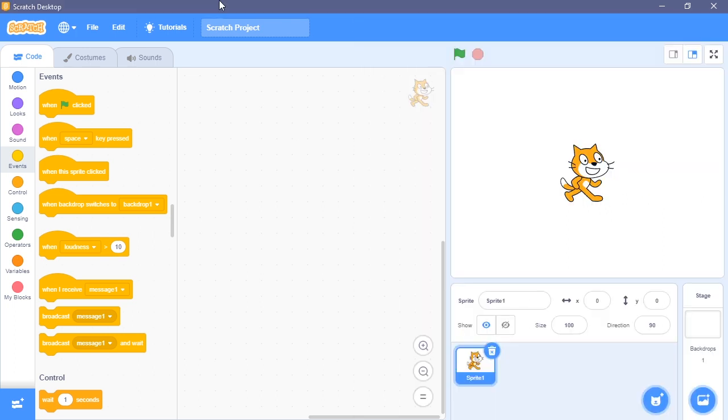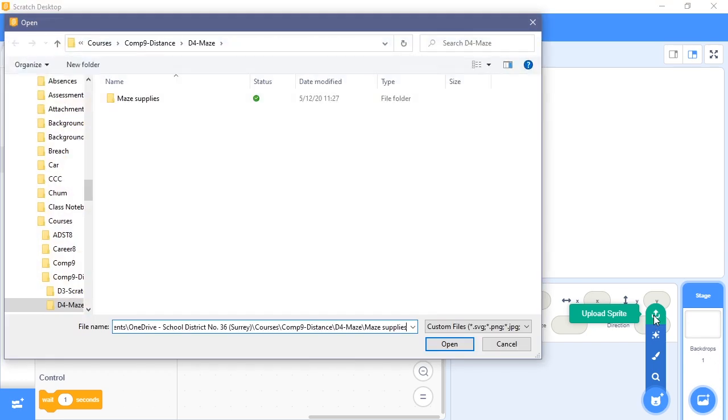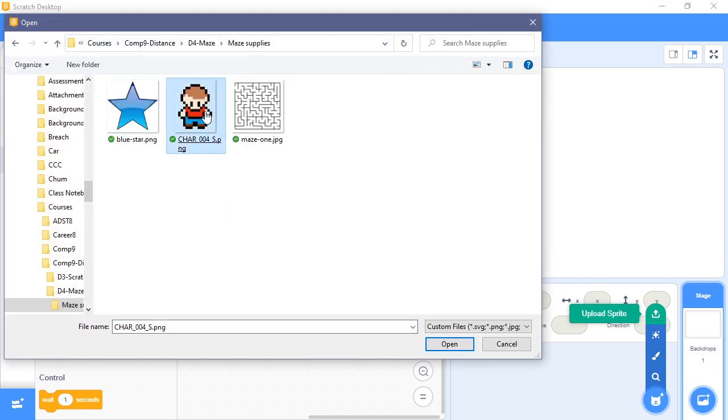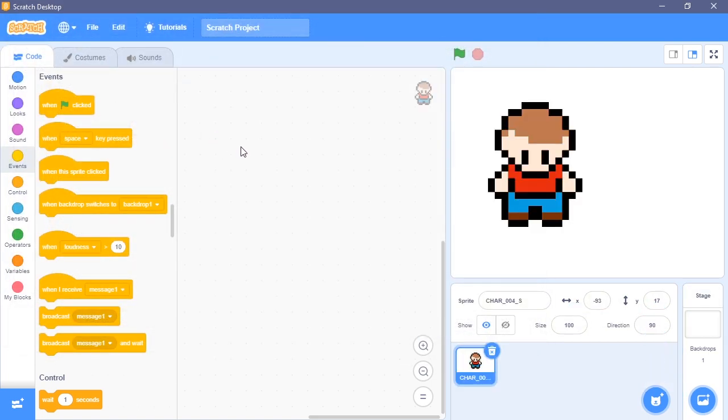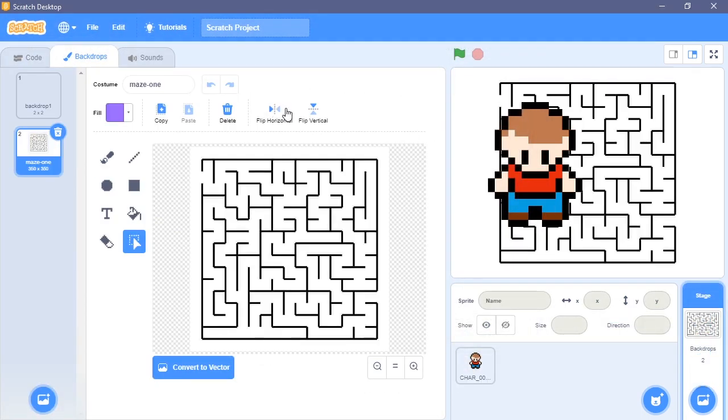And here we go. We're going to load up Scratch. First thing is to delete the cat, and let's load up our dude. Let's go to upload sprite, and I'm going to click on my guy. He comes in huge, so we're going to have to resize him in a sec, to a size that makes sense based on our backdrop. I'm going to put the maze in the background as a backdrop. So let's click load and hit maze.